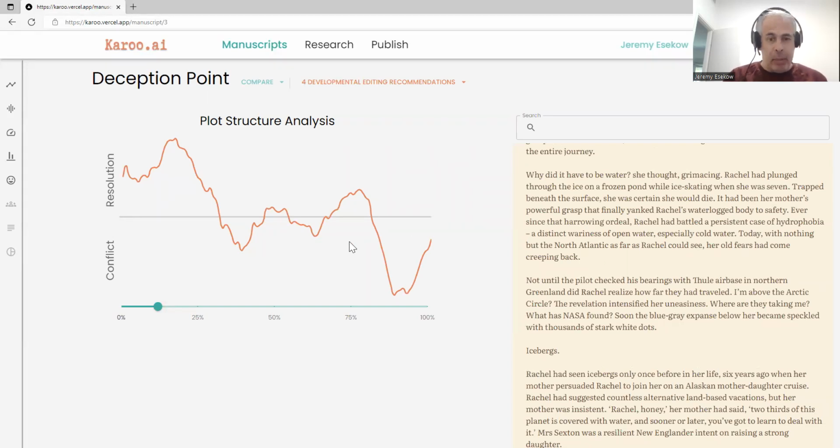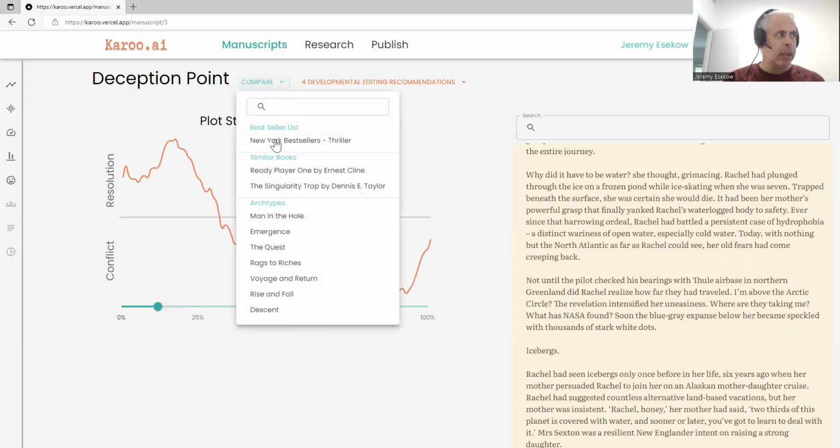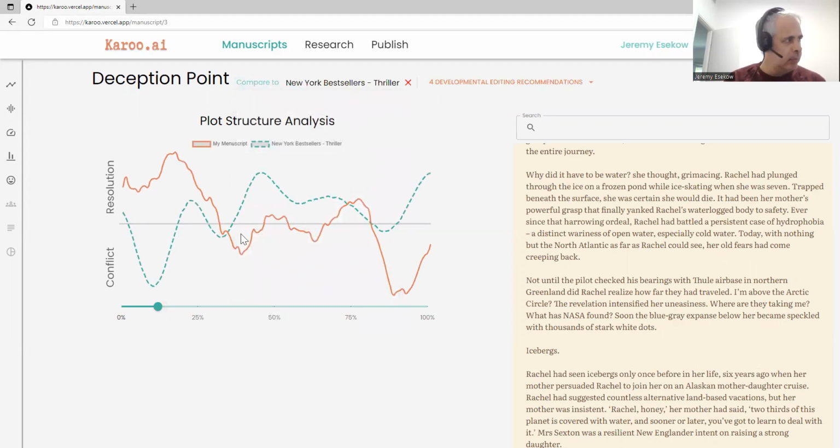As a creator, I might have my own thoughts about it, but I can also compare my manuscript to other bestsellers. So here I'm going to choose New York Times bestsellers in the thriller genre over the last 3 years. There you go. It looks like the average thrilling bestseller introduces tension earlier on than I did. Now I can see if my book is fitting this mold, or maybe I wanted to break the mold.